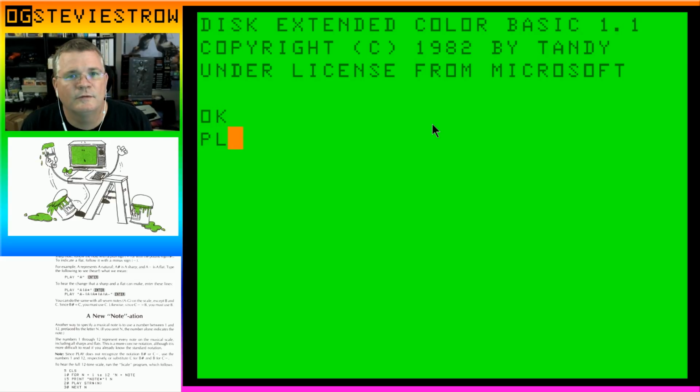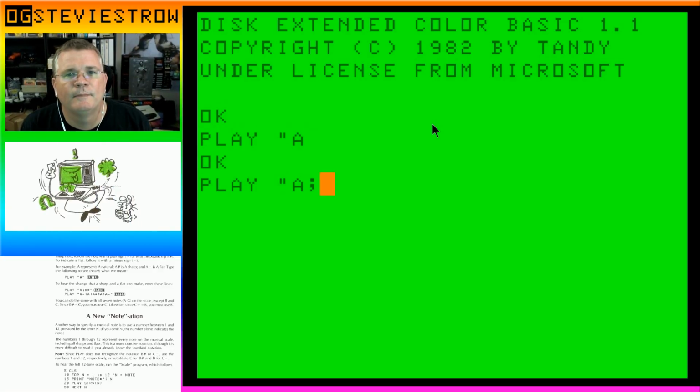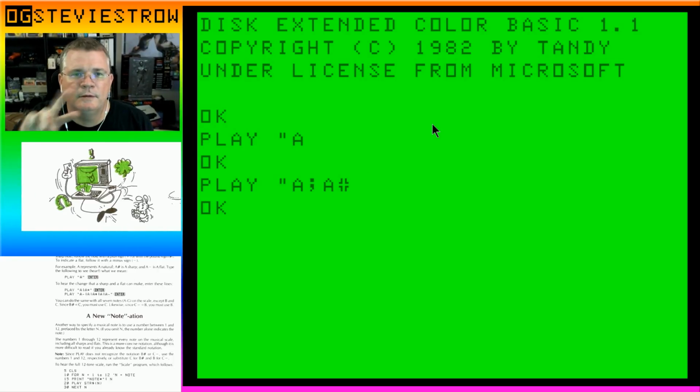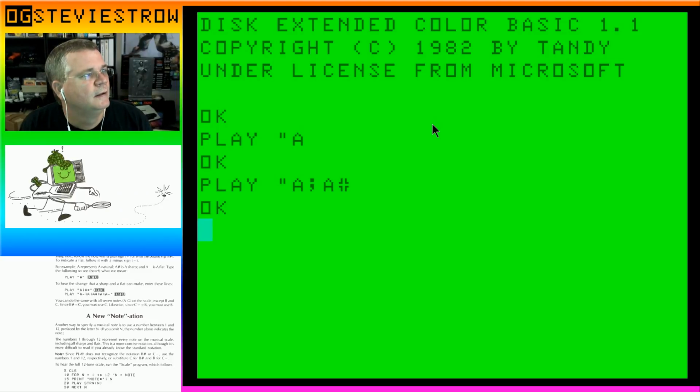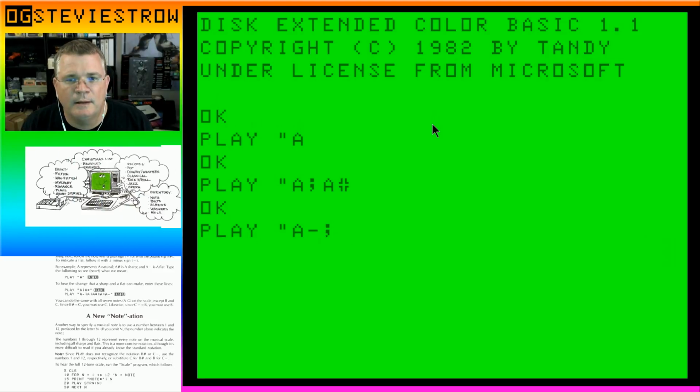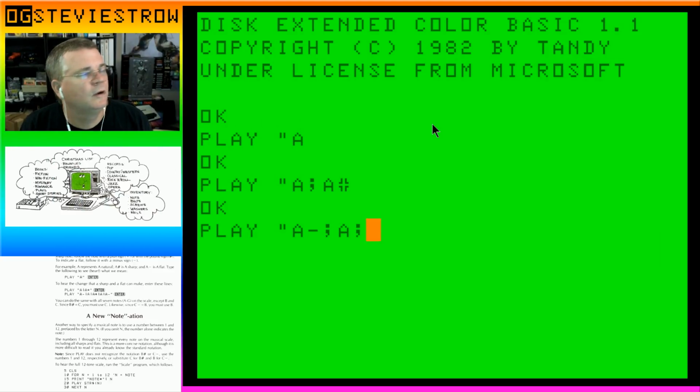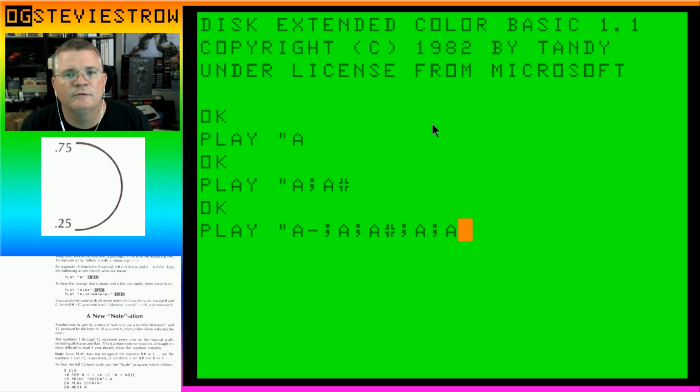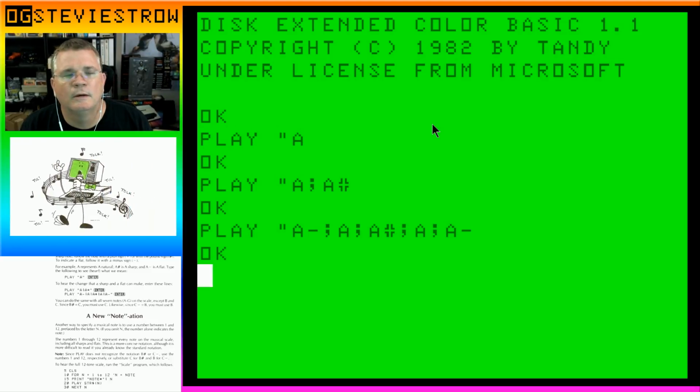Let's try the play command. So if I type in play A, there's the A note. If I type in play A and A sharp, so you hear the dun-dun, sounds like Jaws, right? And then if I do something like play A flat, and then A sharp, and then A flat, it's going to sound like I'm playing the theme from Jaws here. Or maybe not. Okay, shows you how well I was able to read that, huh?